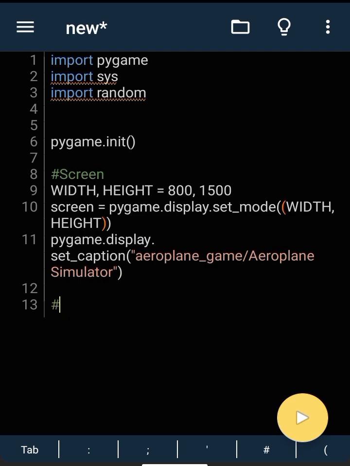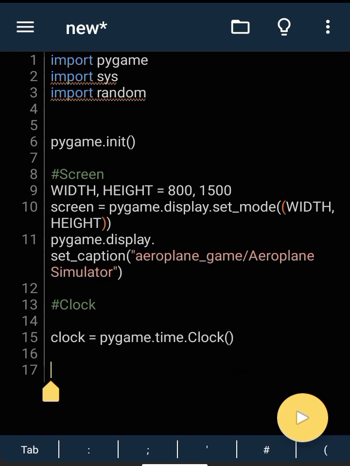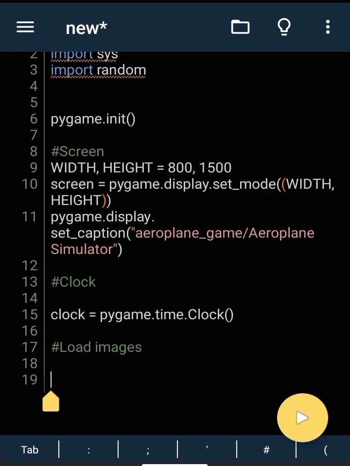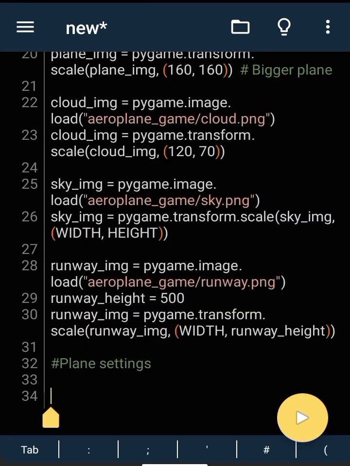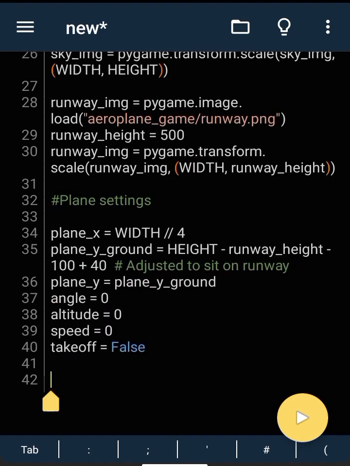Setup. clock = pygame.time.Clock(), controls FPS, frames per second. Load images brings in plane, sky, cloud, and runway graphics. transform.scale resizes them to fit the game. Plane setup. plane_x is where the plane appears, left side. plane_y_ground is the plane's ground position, touching the runway. Angle, altitude, speed, takeoff control how the plane moves.